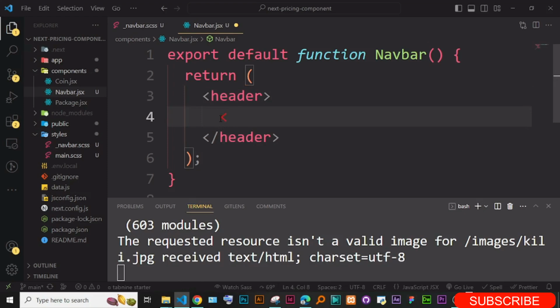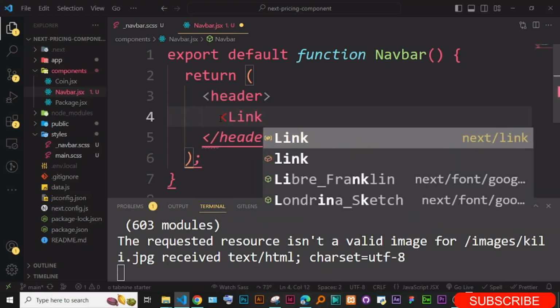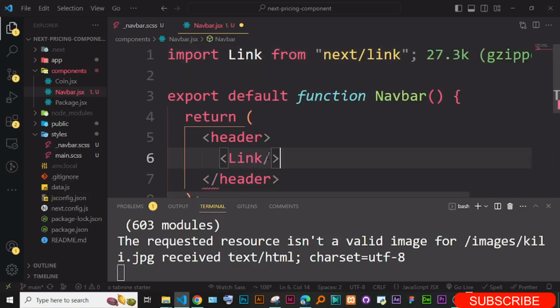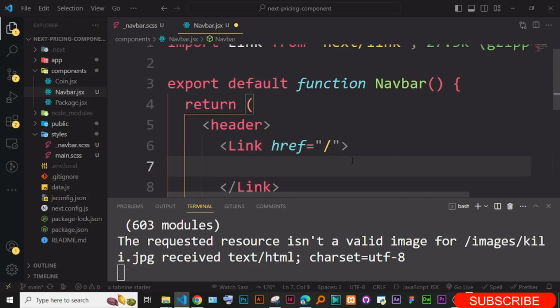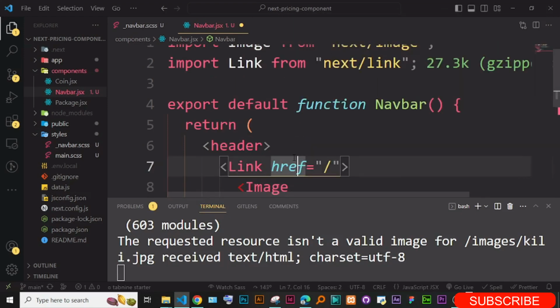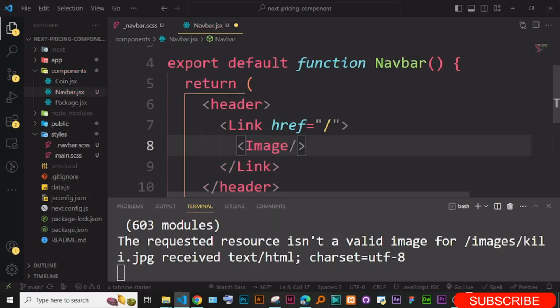One, I have the logo. So this is Link, get it from next/link. So we are using the Link, and then pass href here, and for href I'm just going to put slash. And then here inside is where I have the image, and you can get this Image from next/image. Let me just close it here.